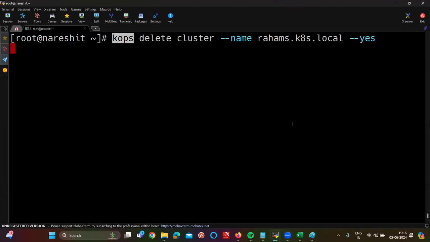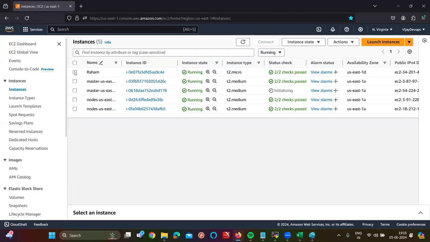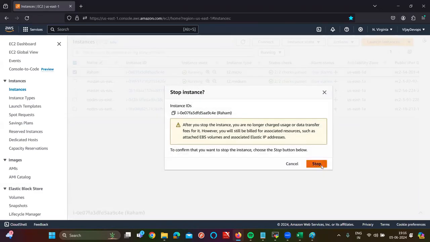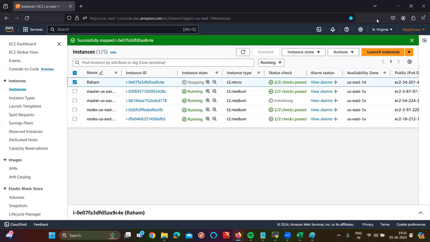So I'm removing the cluster. And one more thing, guys, if you remove the cluster, this main node you can keep or you can remove. If I keep this one, in tomorrow's session also, I can use the same node to create the cluster. As of now, I'm stopping this one. Why? Because tomorrow also I can use the same node to create the cluster. Okay.